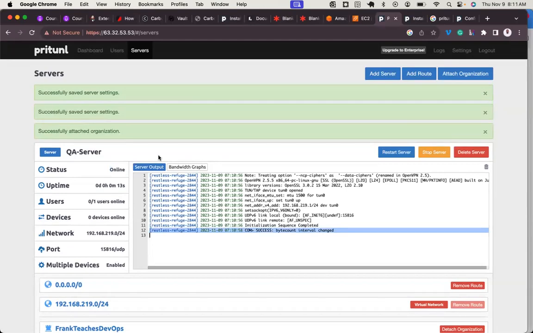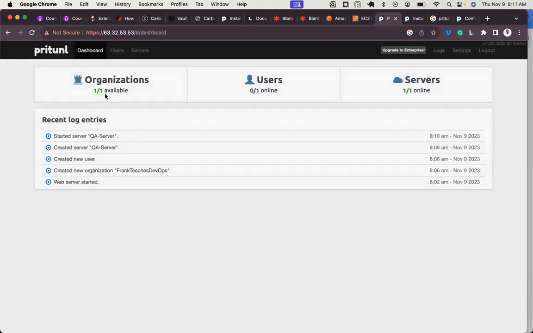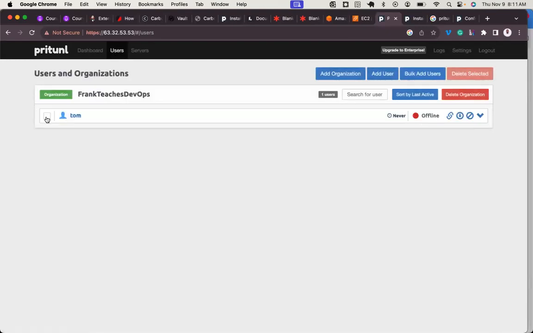The server has started. So now let's go to users. Go to users, or back to your dashboard. On your dashboard, you see that you have one organization and one server that's online. Currently, you don't have any user that's online. So you go to your users. We are all done, guys. We are set.